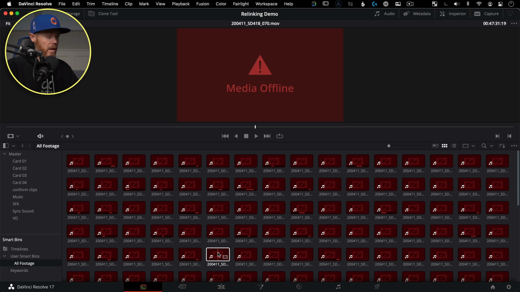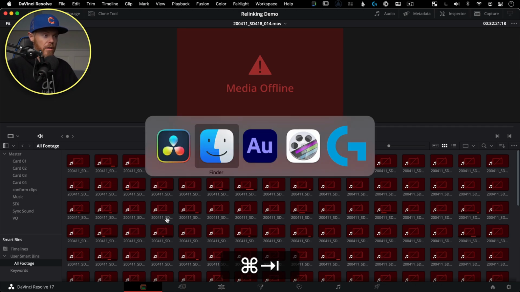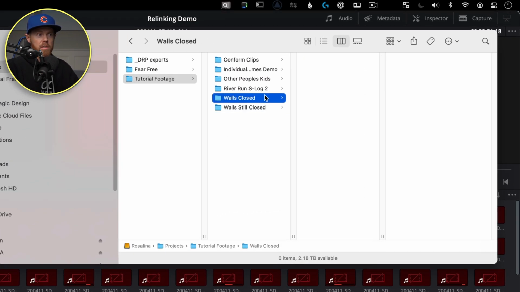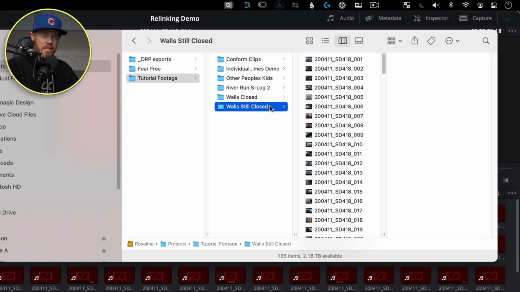So the way we're gonna reconnect these really quickly is, basically, we're gonna change the source folder. And I wanna show you on the Finder level, we had taken the footage, it used to live in this walls closed folder, and now it lives in walls still closed. But this could have been like the media moved from one hard drive to another hard drive and the directory stayed the same. This is a really fast way of reconnecting all of it in one fell swoop.